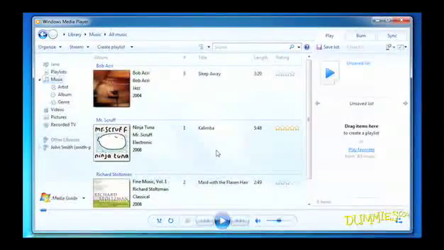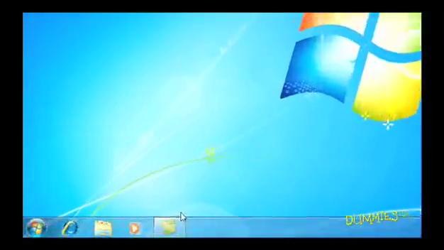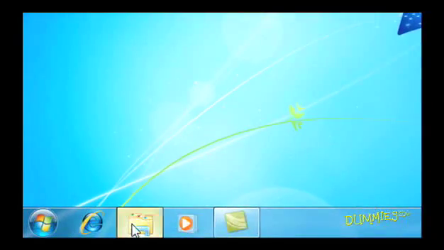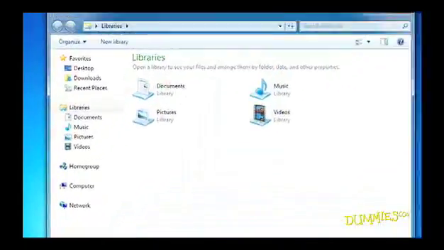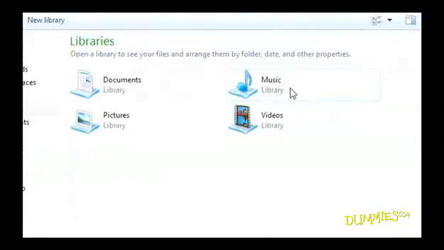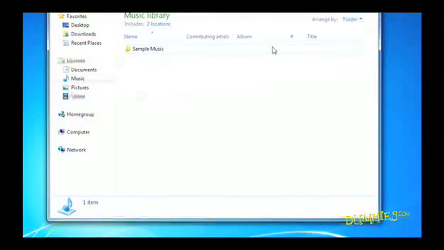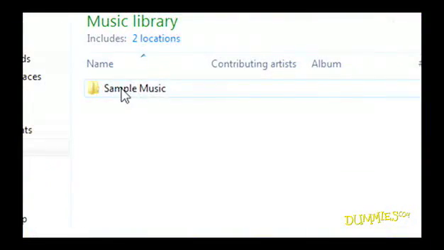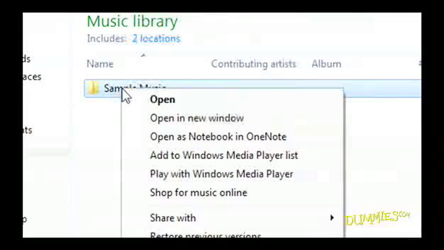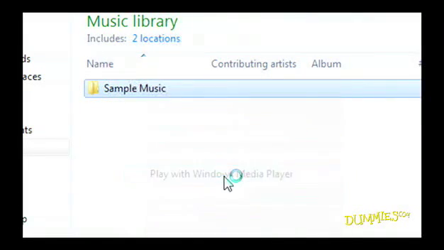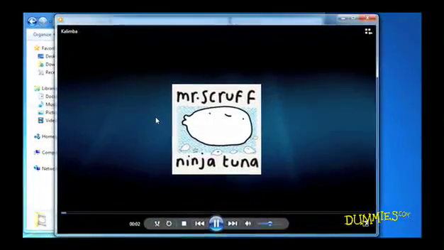You can play music through Media Player several different ways, even if Media Player isn't currently running. To play your favorite song, double-click the library icon on your taskbar, double-click the music folder, right-click an album or music-filled folder, and click Play with Windows Media Player. The player pops up and begins playing.